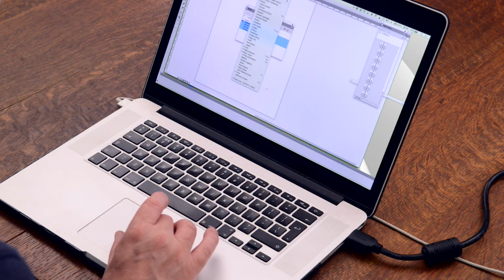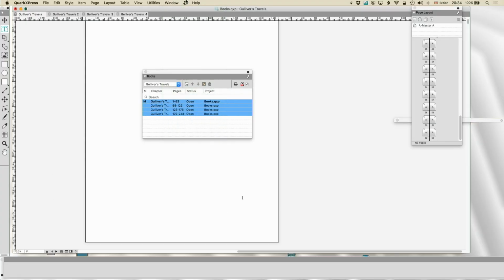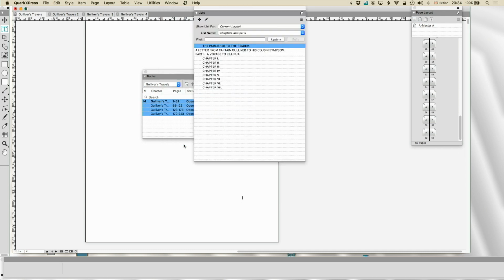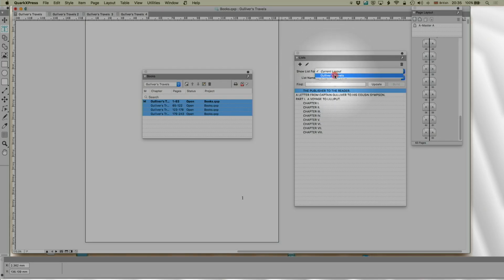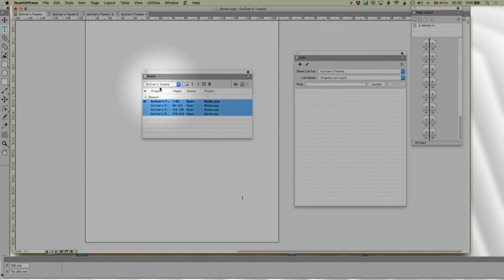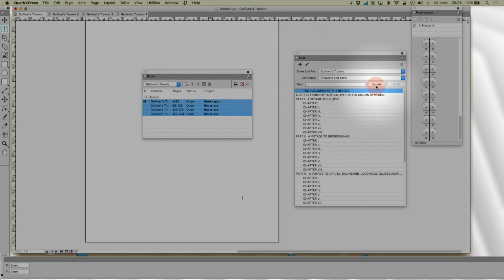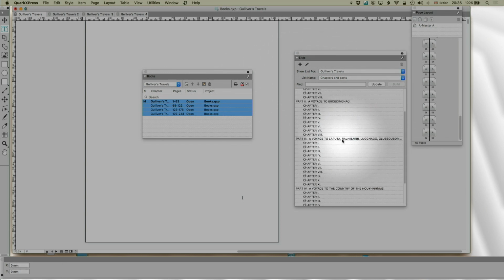The first thing which I mentioned was table of contents. Let's go down to lists. In fact, I have that open. I'm going to open that again. And as you can see, I'm in part 1, and I've got the list only of the chapters in part 1, which is layout 1. But if I show list for not current layout, but Gulliver's Travels, the book, then I can update that and it creates a list for everything.